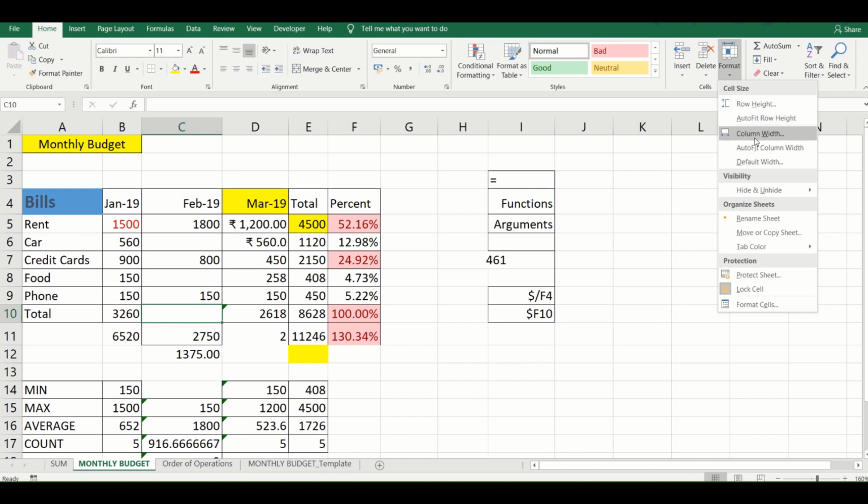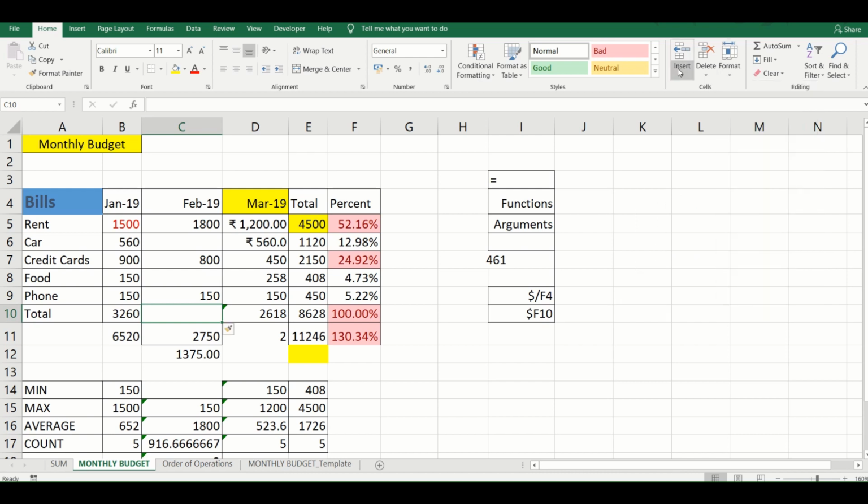I can change the column width, or I can also keep it auto fit, and it can be any default thing, hide or unhide, renames, all your options that we did so far, everything is over here, including protection, right? So insert, delete, format works for cells as well as for rows and columns. There is something in the styles block that is called conditional formatting.